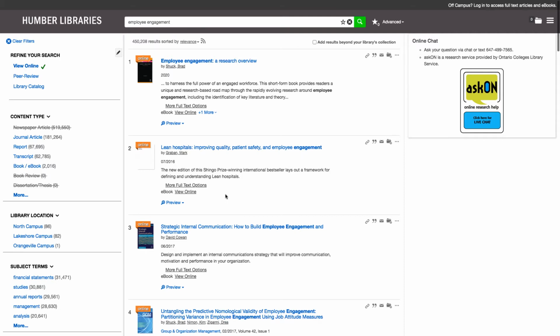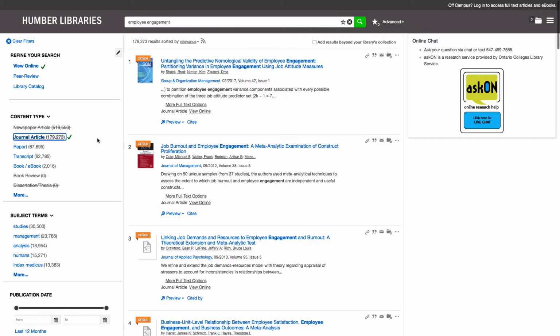What I'd like to do first is make sure that the results are all set to view online. I can add peer review if I want, but to begin with, I'm just going to limit my search results to journal articles. Okay, so now I can see some articles that actually look quite good. For example, the second one here, Job Burnout and Employee Engagement, and it's from the Journal of Management, so probably a very good journal to look at.